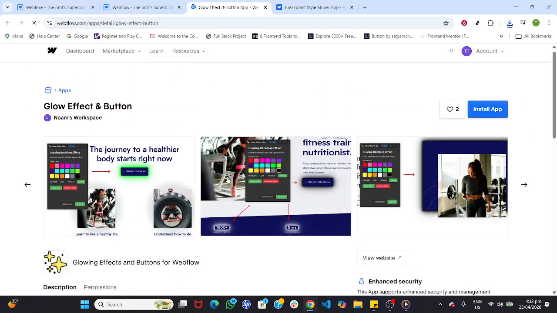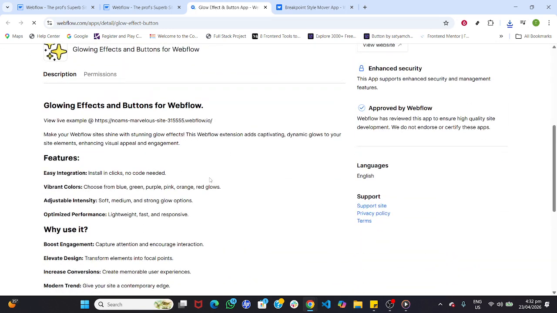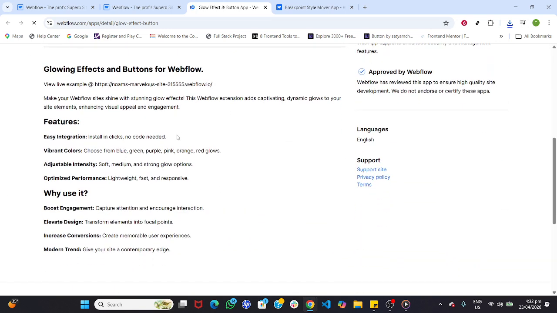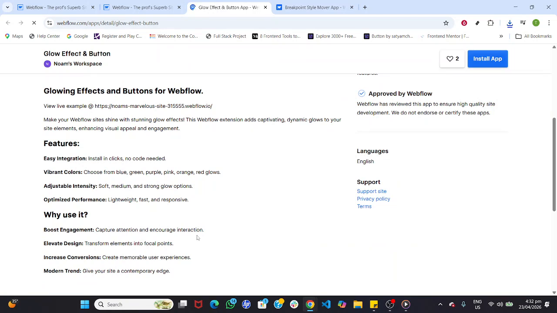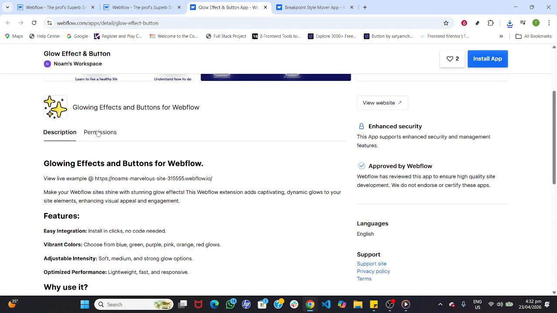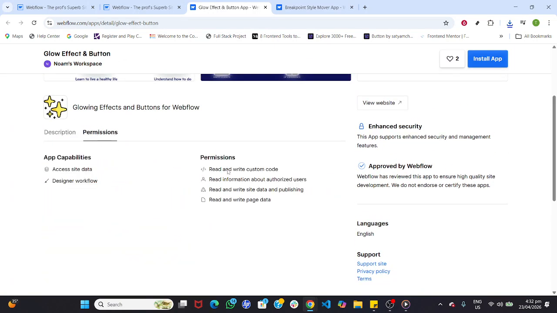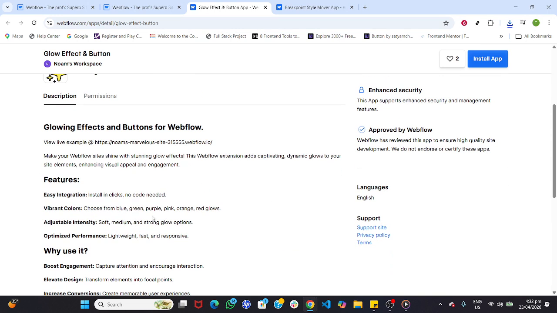On the app page, click the Description tab to understand what the app does and how it blends into your workflow. Next, switch to the Permissions tab and review exactly what access the app requests. This transparency helps you confirm it's a good fit for your project and your team's policies.